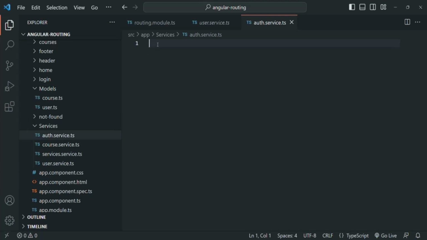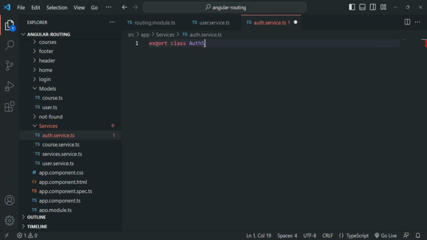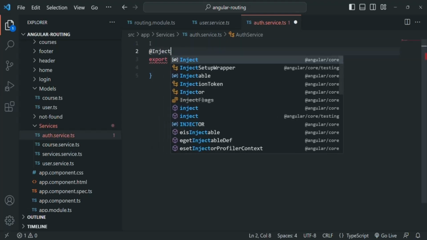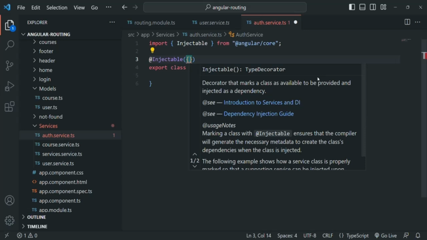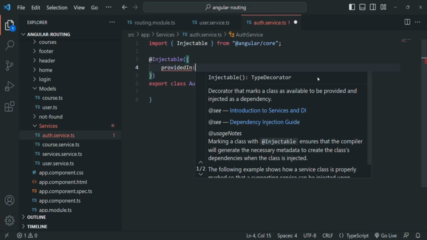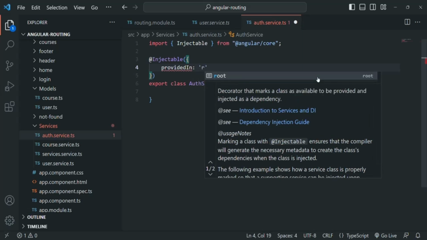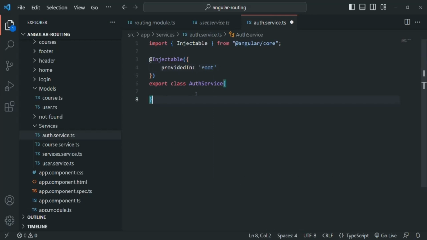Inside this file, let's create a class and export it, and let's call this class AuthService. Since it is a service class, I'm also going to decorate it with the @Injectable decorator. To use this @Injectable decorator, we need to import it from @angular/core. To this @Injectable decorator, I'll pass a metadata object, and there I will specify the providedIn property and set its value to root. So we want to provide this service from root, from app module. So here we have created our AuthService class.